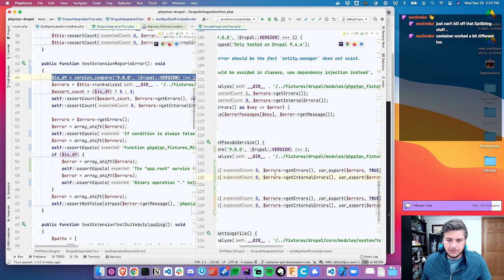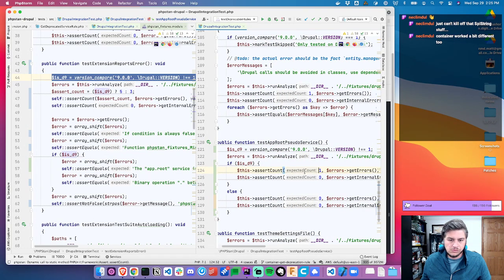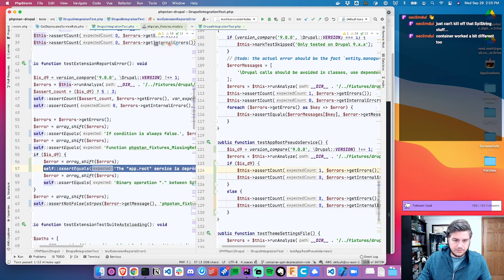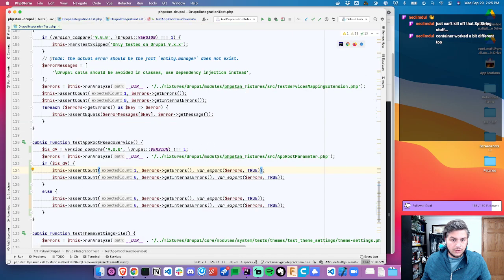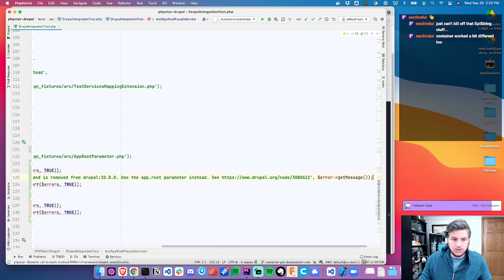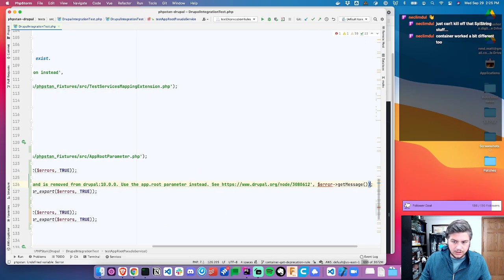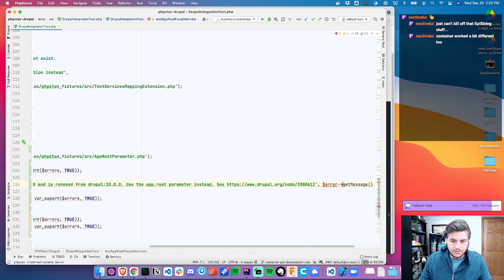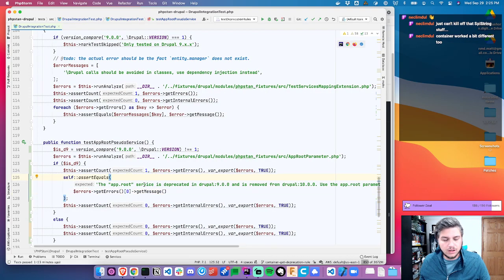So let's copy this here. There should be one error. Errors, get errors. And we can now, I can't read this. Let's break it out on two lines. So we'll say errors, get errors, 0. Get message, because before we asserted the count is at least 1.